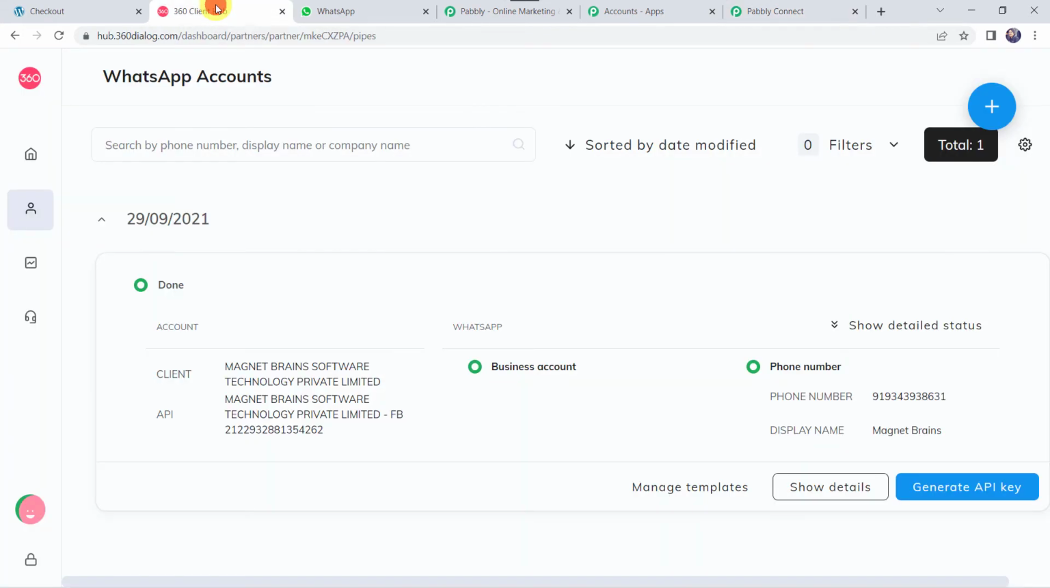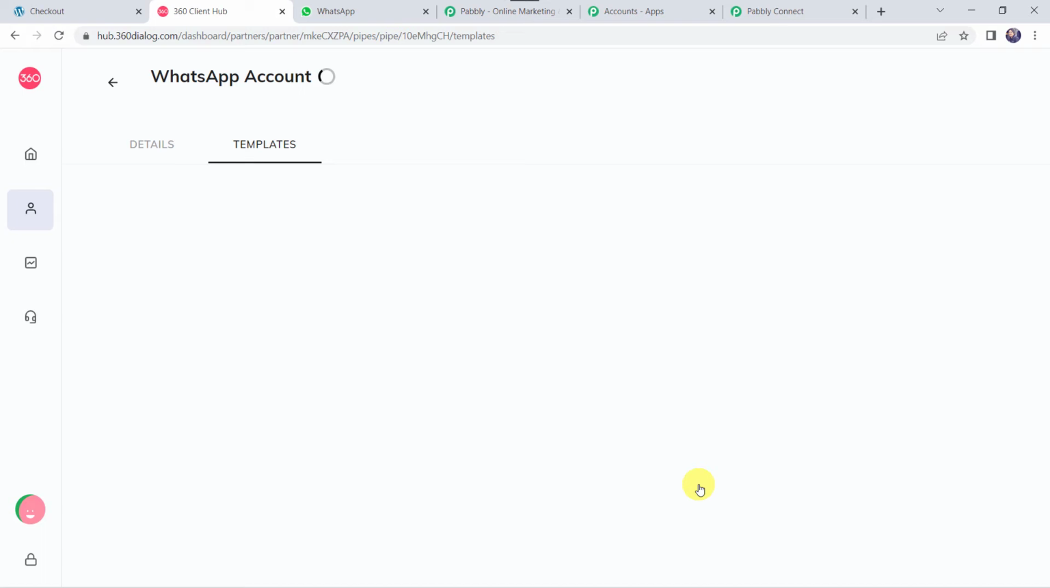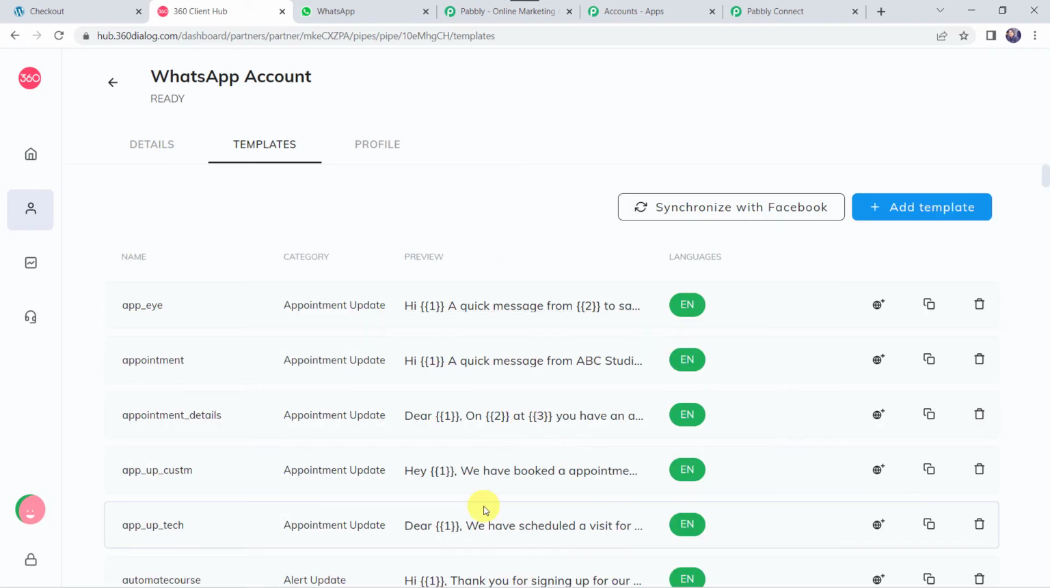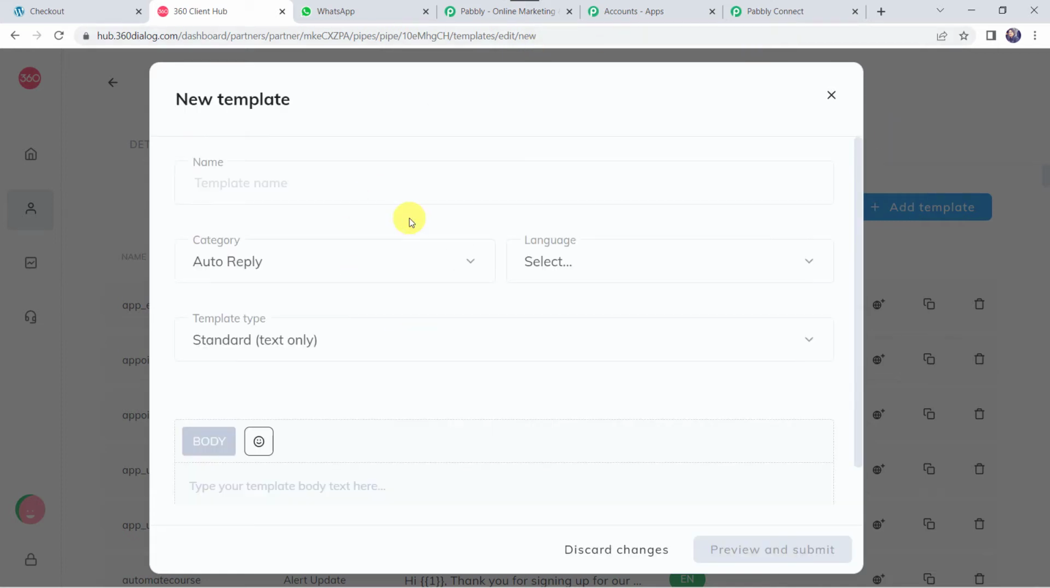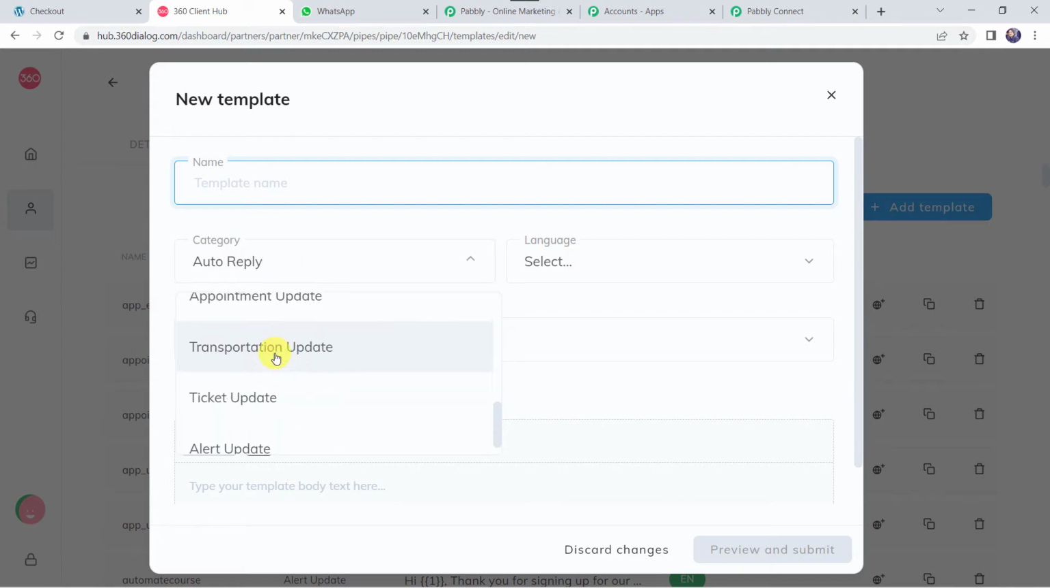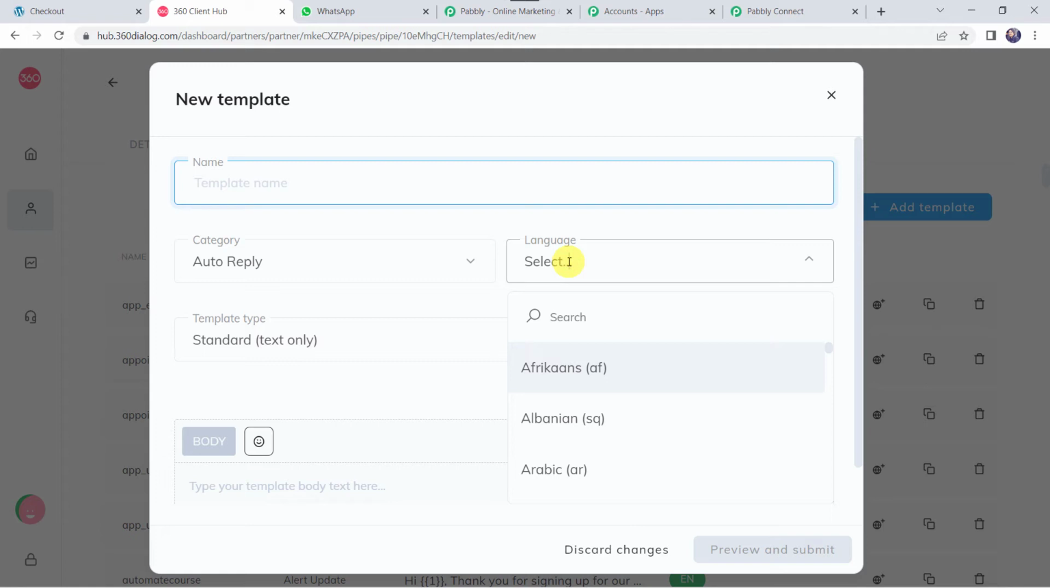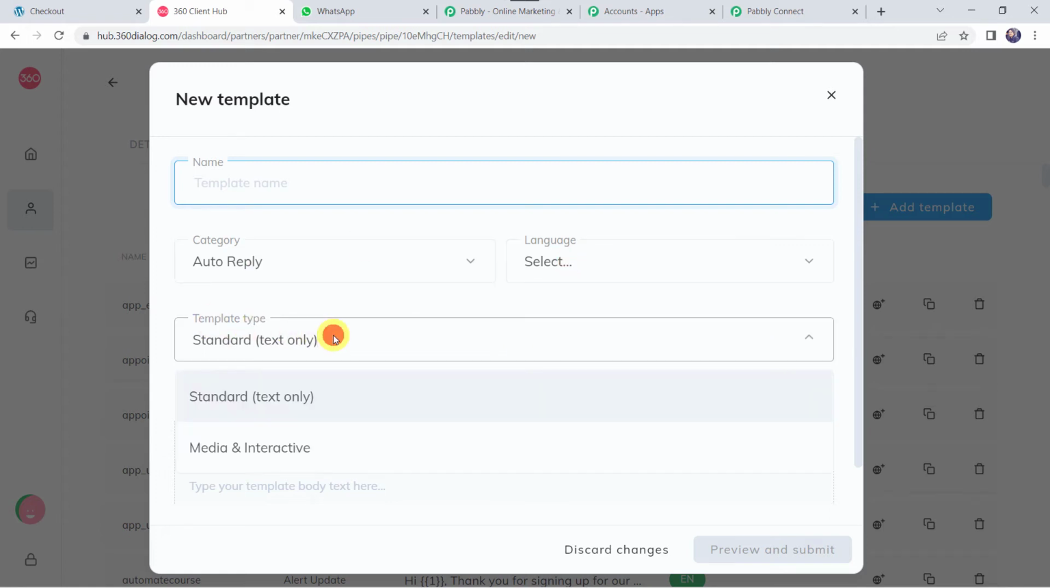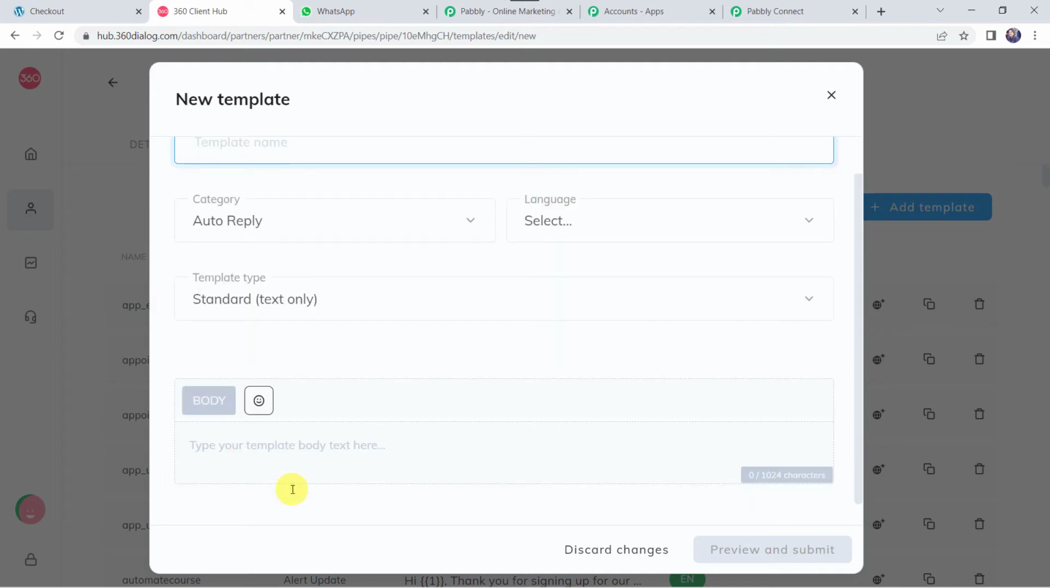So I'll take you to my 360 dialog account once again. And here we can find Manage Templates option. Click on it. And here you can see that I have created several templates and got it approved. If you want to create a new template, come to this plus sign, Add Template. Now here you can give a name to your template. From here you can select the category. As per your requirement, various categories are available. Here you can select the language of your choice. Here you can select the template type. And here you can give the template body text, that is the message that you want to send on the WhatsApp number. Then click on preview and submit. Then it will be going for the approval. And once this template is approved, you can use this template for sending the messages on WhatsApp.